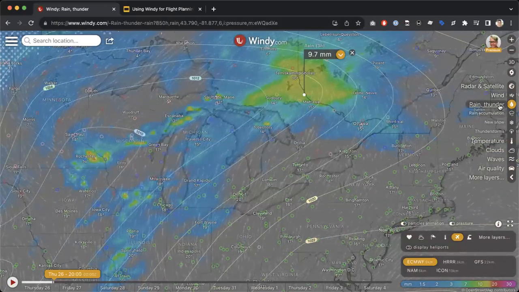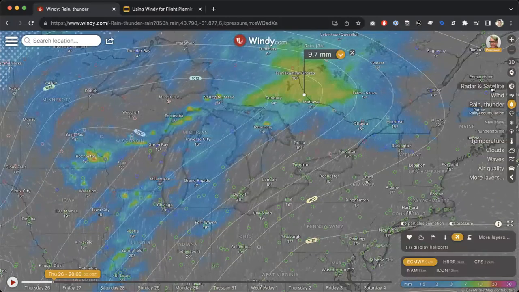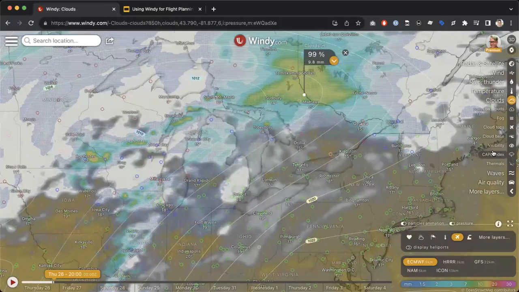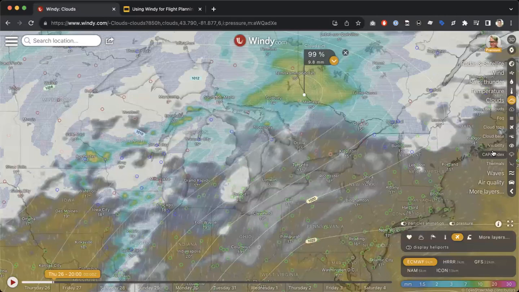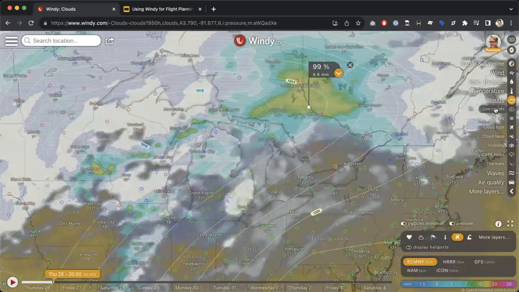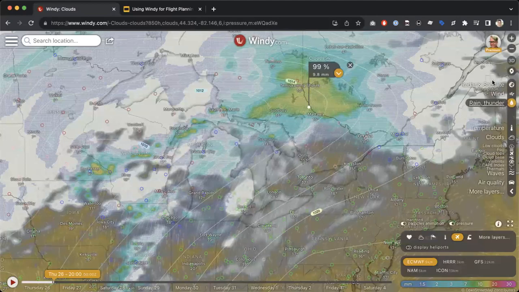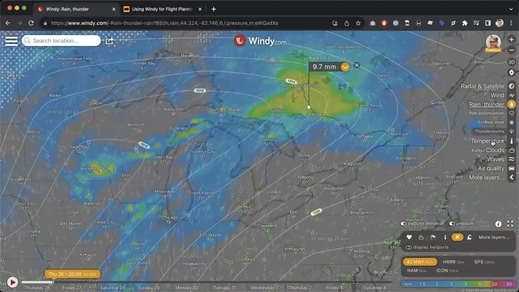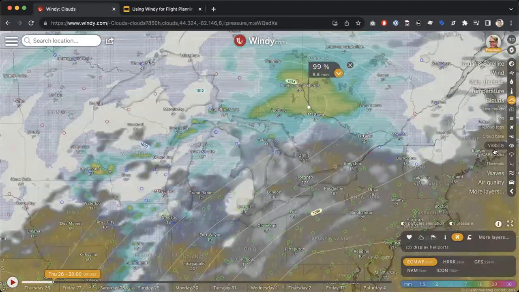And then clouds. If I go to the default cloud layer, this is kind of an overall view of the clouds and the precipitation at the same time. So it gives you multiple layers together. But if you just want to isolate where the rain is going to be, you can click on rain and thunder instead of clouds.